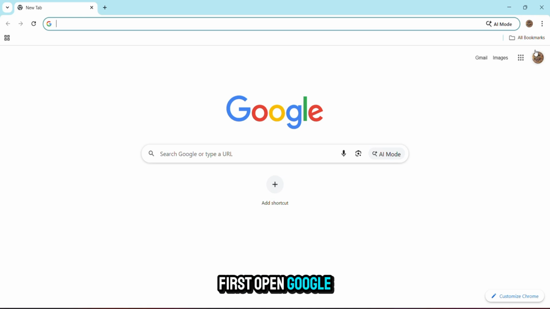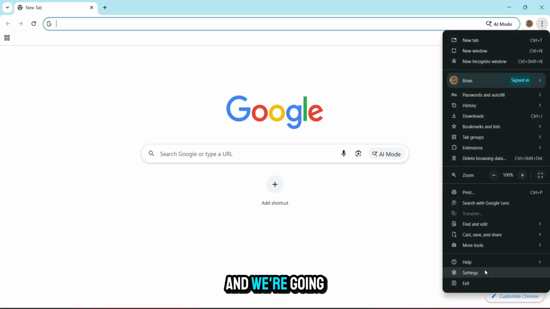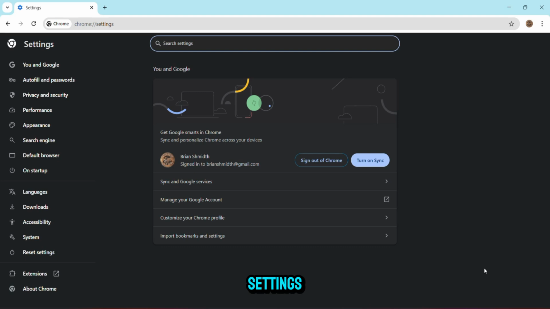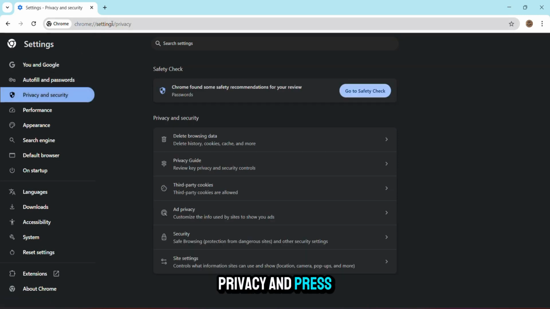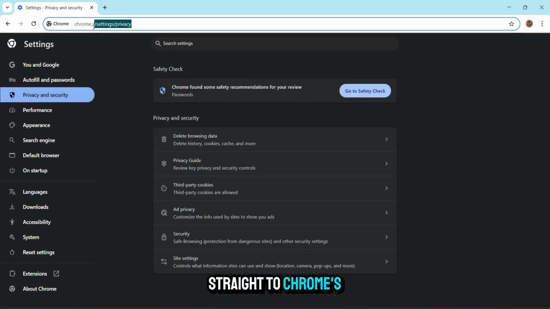First, open Google Chrome on your computer, and we're going to head directly into the browser settings. In the address bar at the top, type this URL, chrome://settings/privacy, and press Enter. This takes you straight to Chrome's privacy controls, so you don't have to search through menus.